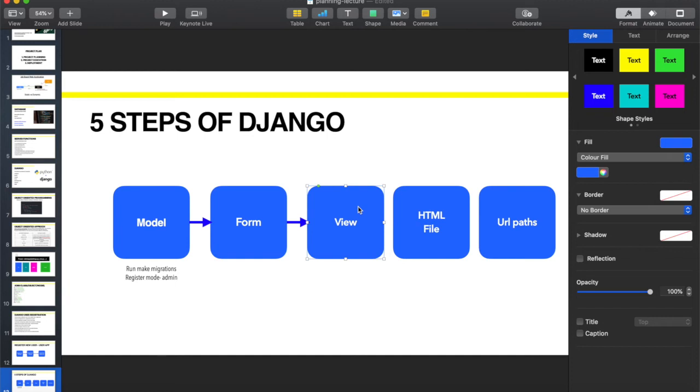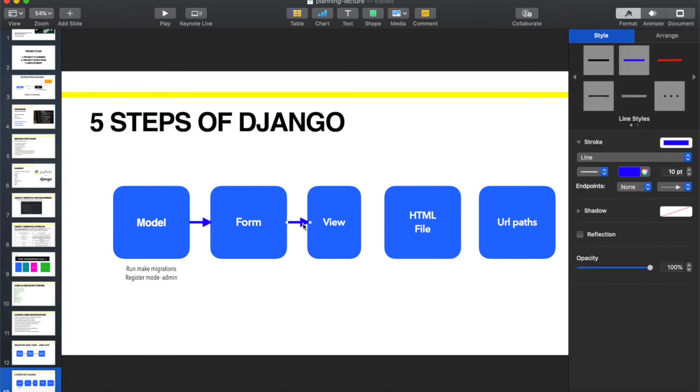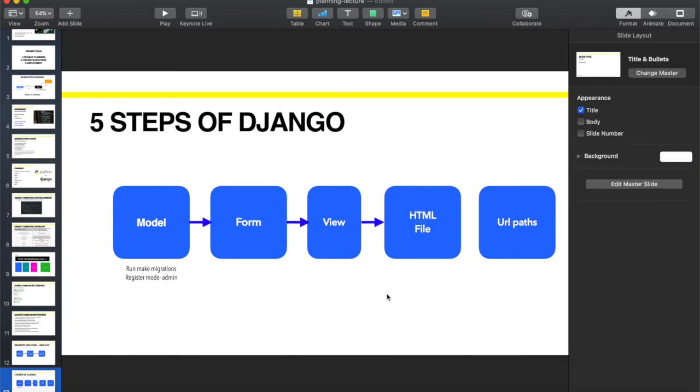Now once you've done the view file, then you go and work on your HTML file. And this can be the other way around, so it's up to you. You could do the HTML file before you do the view file. It doesn't really matter. Or this can be done all at the same time. It doesn't really matter. But I like to do my view first.